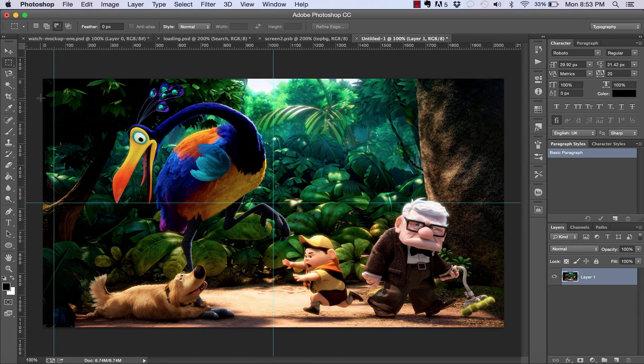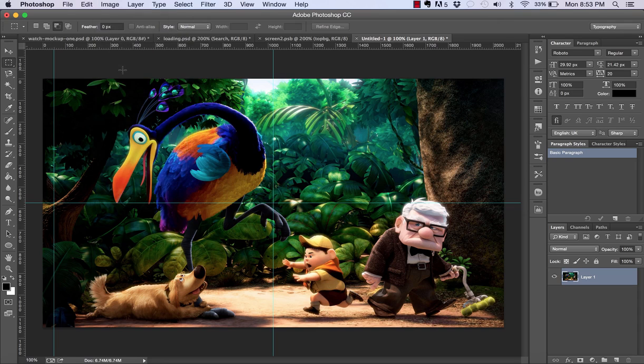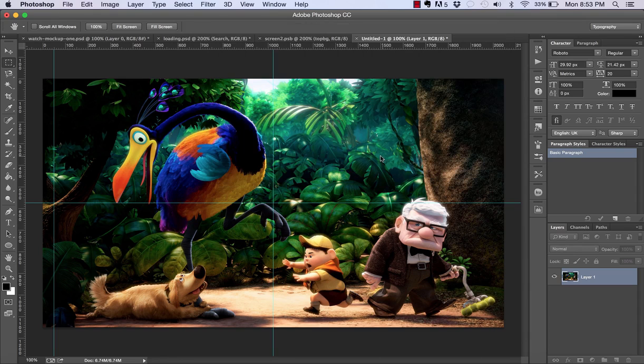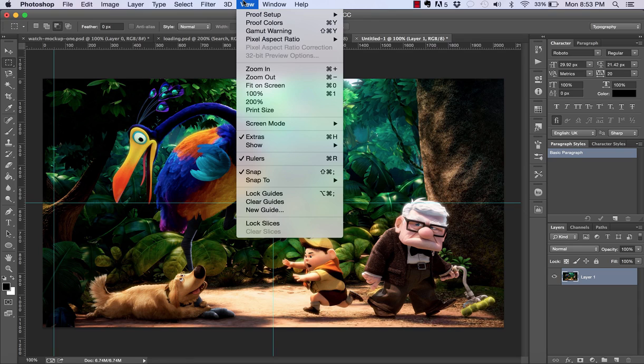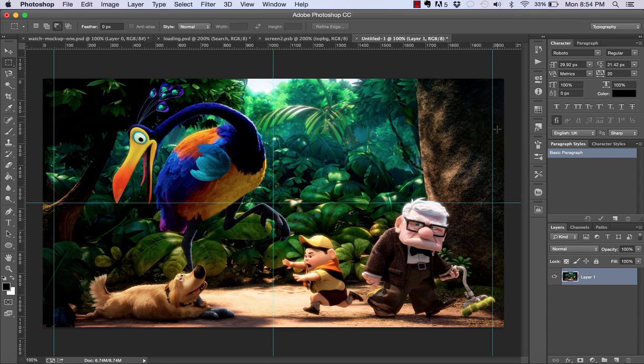Well, it's quite simple. Since this is 50 pixels out, what I could do is just go to Image, Image Size, look at the width of this, and it's 2048, which means that this needs to be 1998, which would be subtracting 50 pixels. So if I went to New Guide and did 1998 pixels, and selected OK, we're going to have that exact same spacing on the right side.